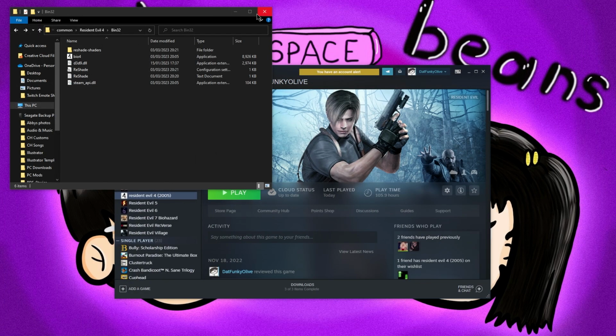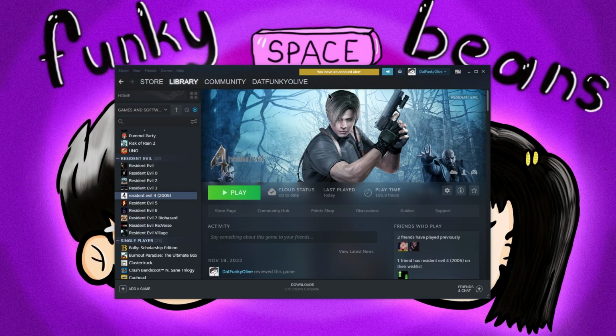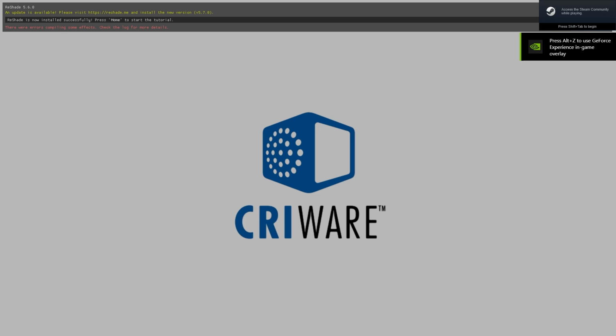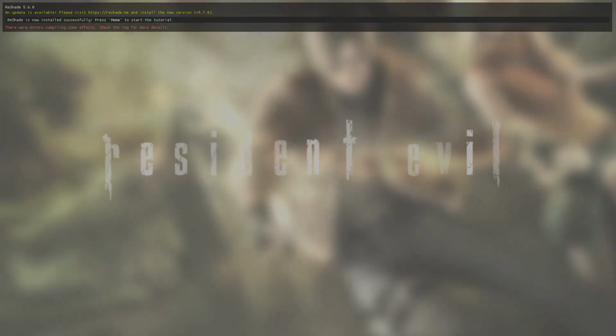And we are done with this. We could close out of this, and just to make sure that everything is working, we're going to launch Resident Evil just to see that ReShade is up and running. And you'll know it's working because you will see that text bar on the top that says ReShade 5.6.0. It is working fine, so that means we installed it correctly.